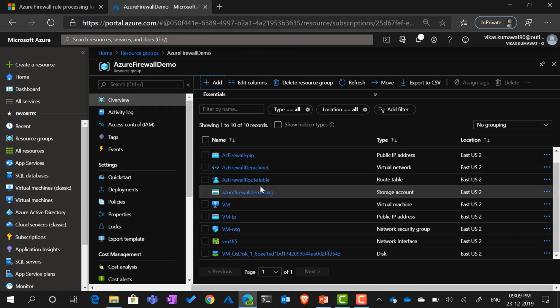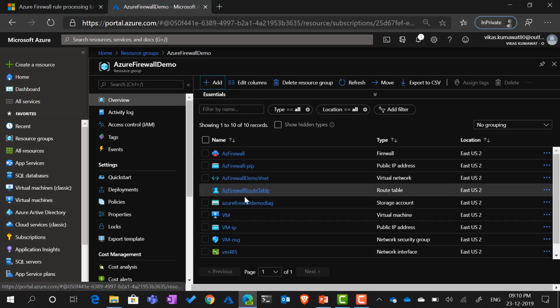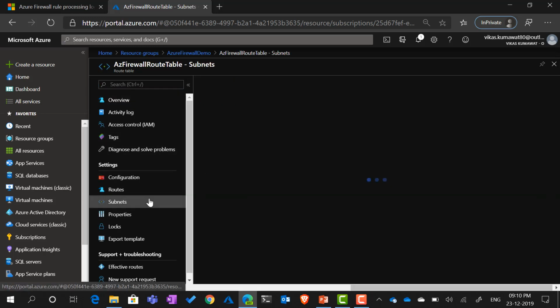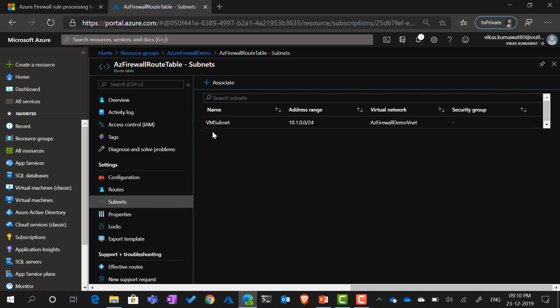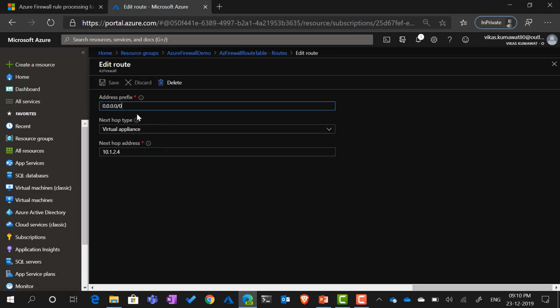Now let's talk about the environment and demo I have. So in the demo I have the VM and the route table. So the route table, what it's doing, it's routing every traffic from the virtual network to the firewall. So to see that, let's go to the route table, and if you go to the subnet section, you see I have associated the VM subnet to the route table, and in the routes configuration, right, what I'm doing, I'm routing everything from the virtual network to my Azure Firewall. This is the private IP of Azure Firewall, right? So every traffic is going through the Azure Firewall.